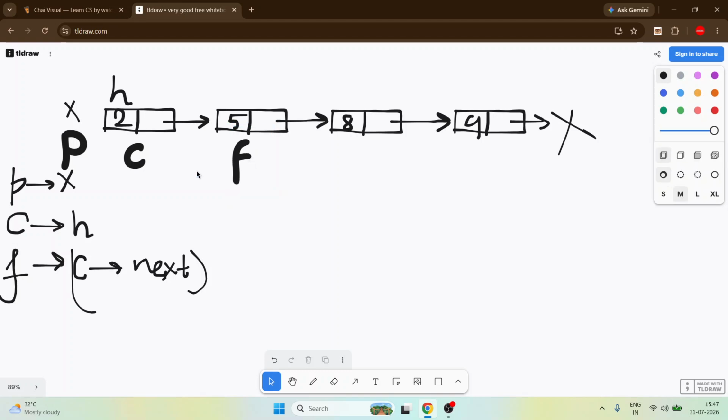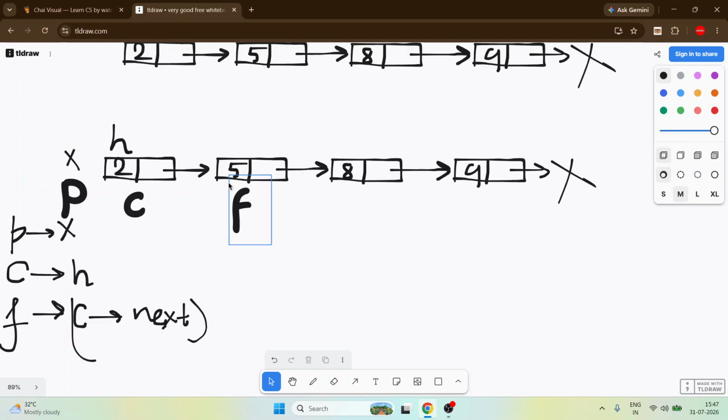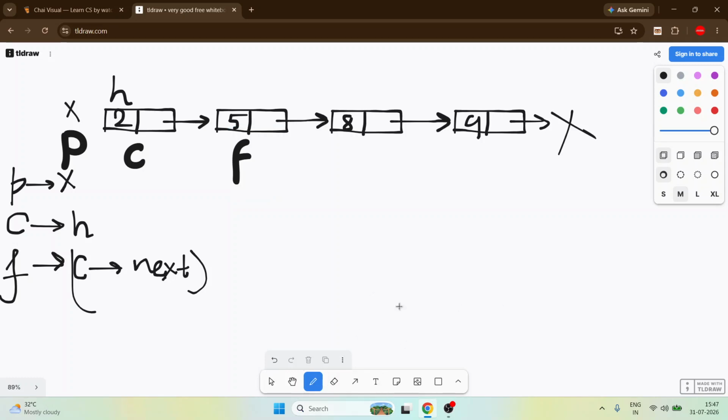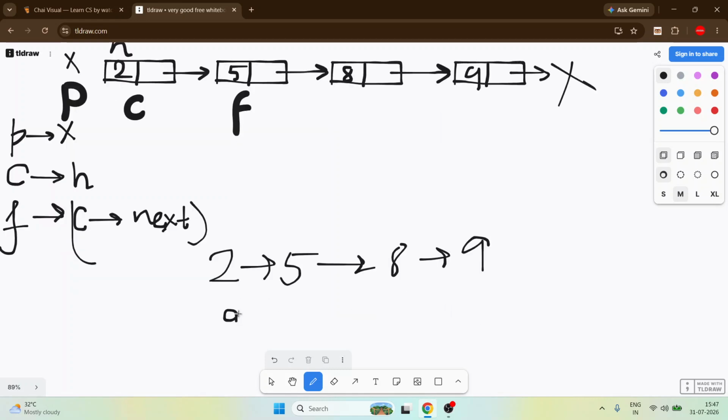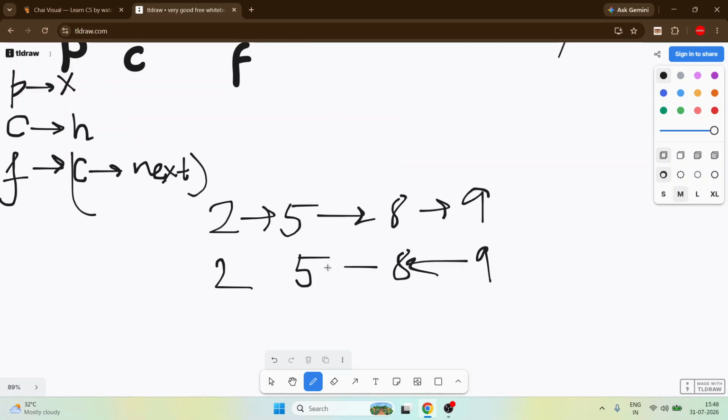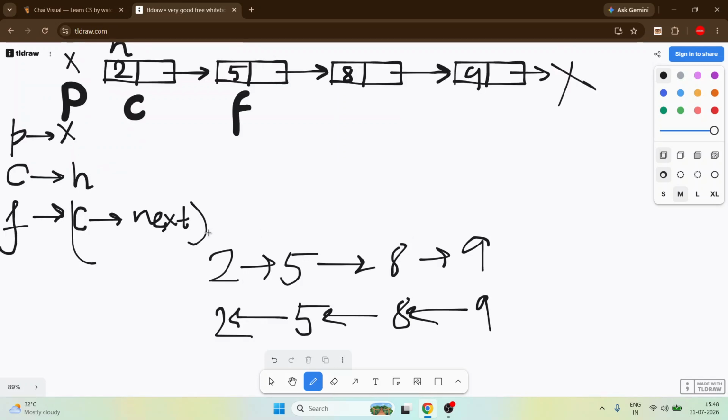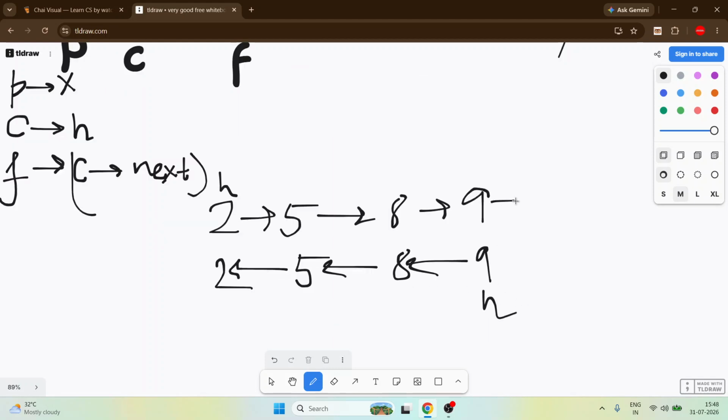Now for a reverse linked list, what is the reverse of this linked list? Okay, let's do it. So this is our linked list, 2 5 8 9. I just put the values here, not the indexes. So what is the reverse linked list? If we just change the pointers: 9 to 8, 8 to 5, 5 to 2, and we put head at the last, and this points towards null.